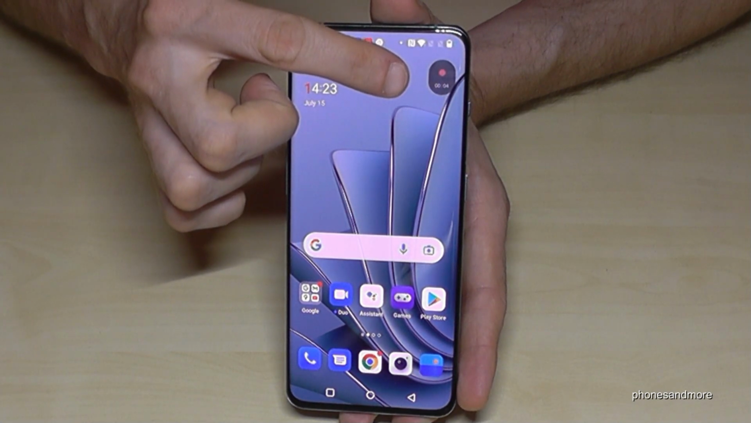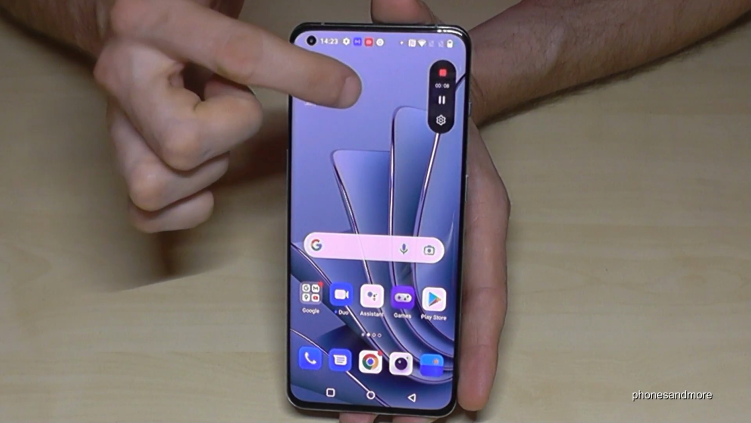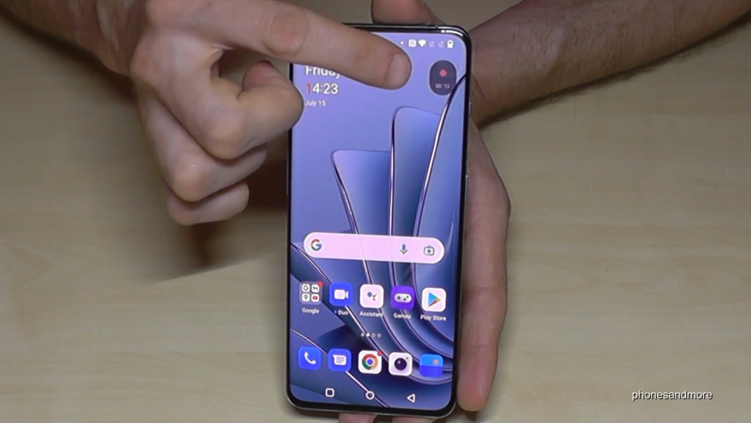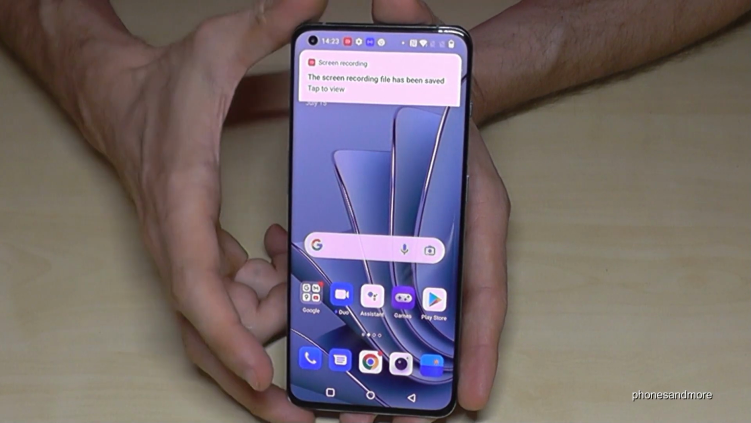Then the tool becomes a little bit invisible. And if you want to stop the video or pause the video, just tap here on the invisible tool, and then you will have here the opportunity to pause it or to stop the video immediately. It's going to stop, and the video has stopped.